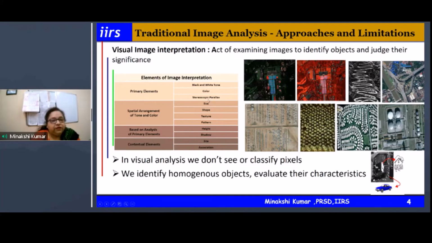For visual image interpretation, we use a number of elements of image interpretation, for example shape, size, tone, texture, pattern, height, shadow, association, etc. to identify different objects, like here the bigger aircraft, the smaller aircraft, the oil storage tanks, and a number of tanks make it an oil storage depot, maybe. The mountainous roads versus the highway roads with flyovers. So we are interpreting these objects using different elements of interpretation.